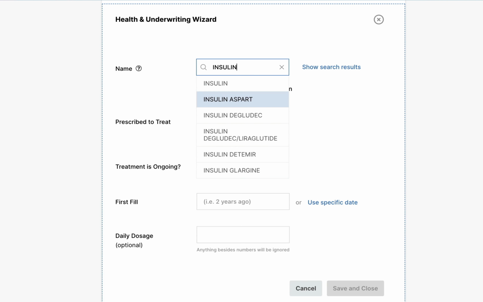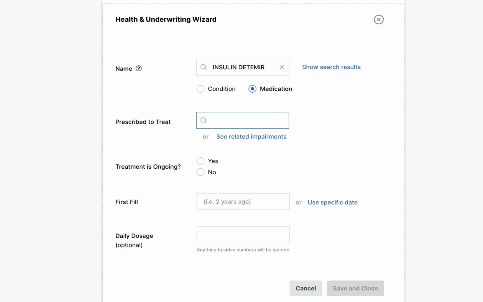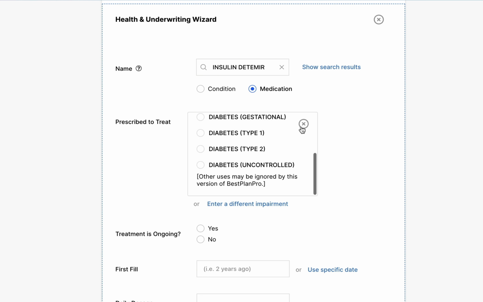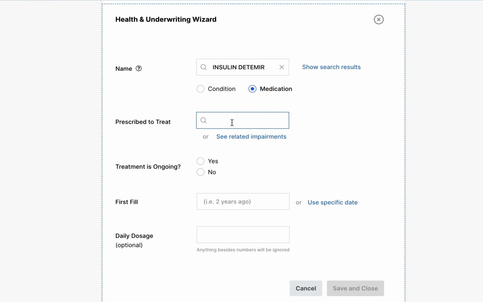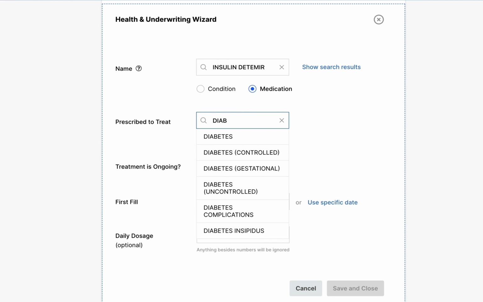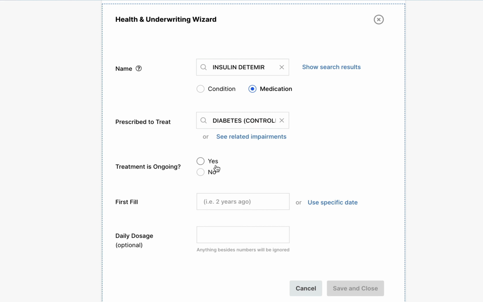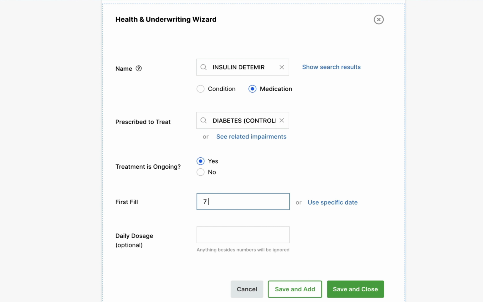As soon as I type insulin, it automatically changed the form in the background. That's because it automatically detected that it's a medication. Let's say it's this one. I can see the related impairments if I'd like, or I can type in an off-label use. Let's say this is preventative for diabetes. So I'd put in diabetes, controlled, maybe ongoing, yes, 7 years ago.